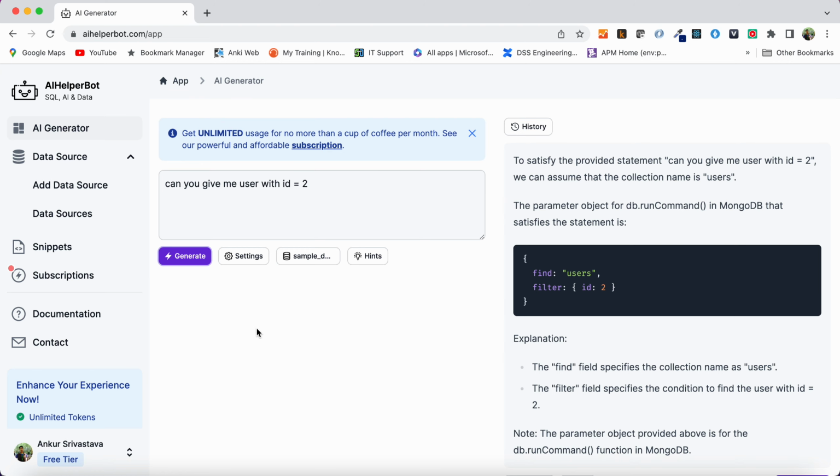It also has APIs which you can use. So I hope this simple basic introductory tutorial will give you an idea about AI Helper Bot, and going forward you can use it to make your life easier.